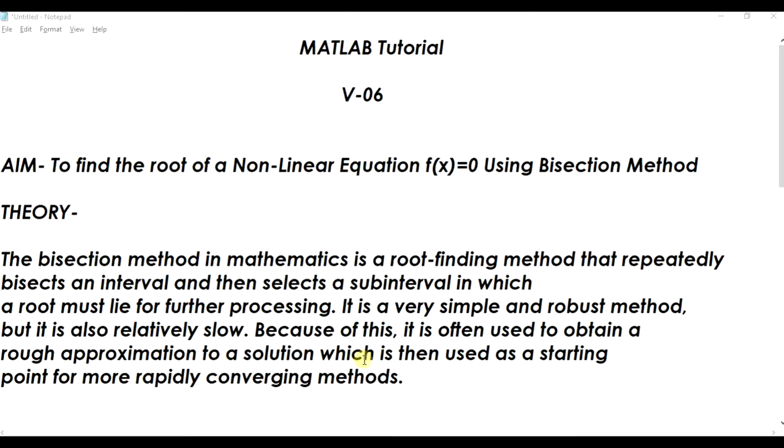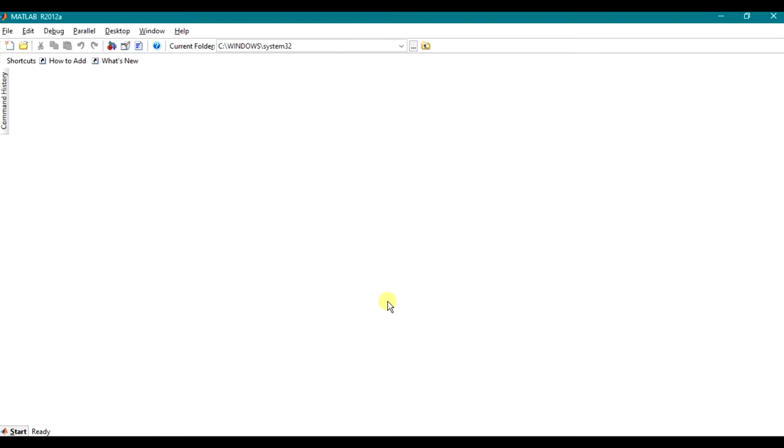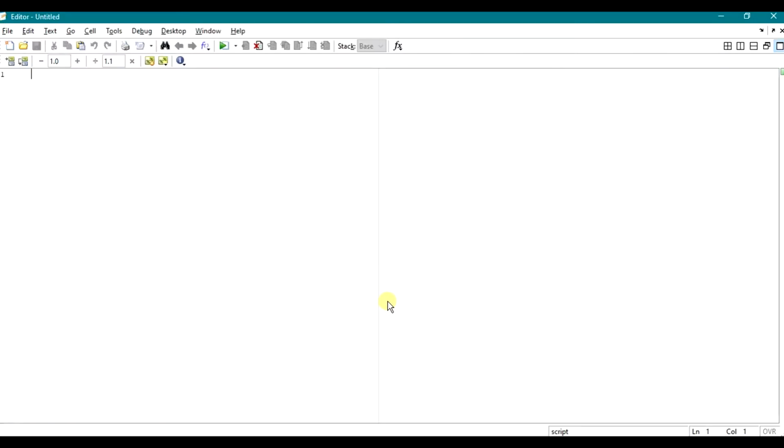So let's begin our coding in MATLAB. As usual, Control plus N, a new tab opens, percentage sign, and we'll write a comment: to find the root of an equation using the bisection method. Fine. Then CLC semicolon.